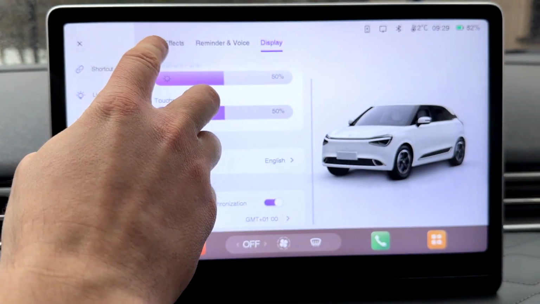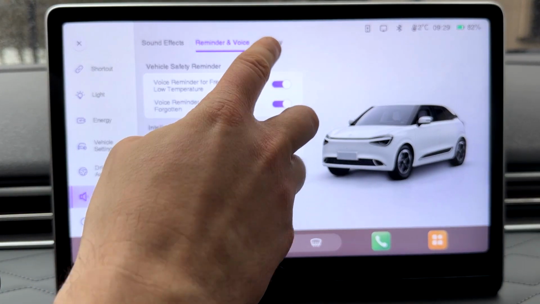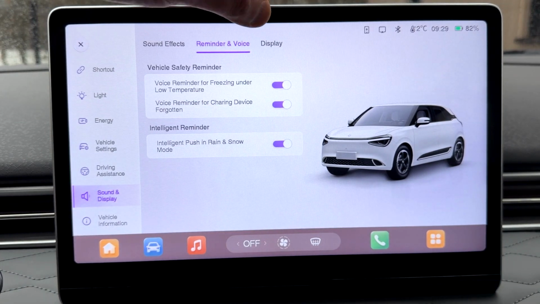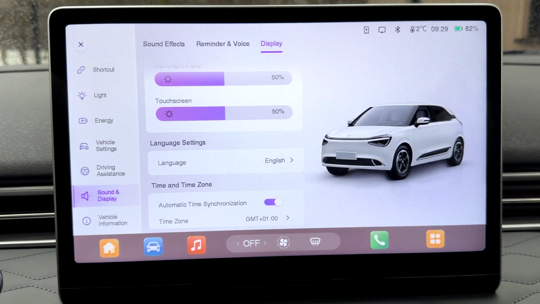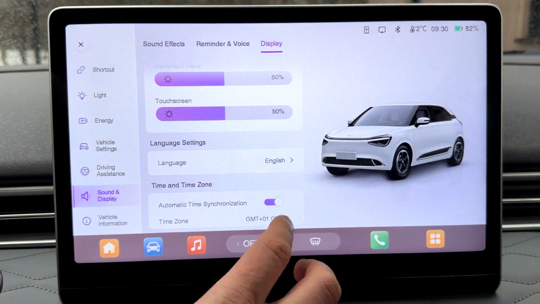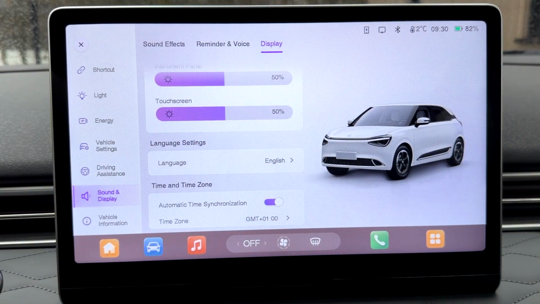Select here the display, so you can switch here 3 tabs, but let's select the last one, which is display. And under display, you can find the automatic time zone synchronization. So you can use this toggle to enable or disable the time synchronization.